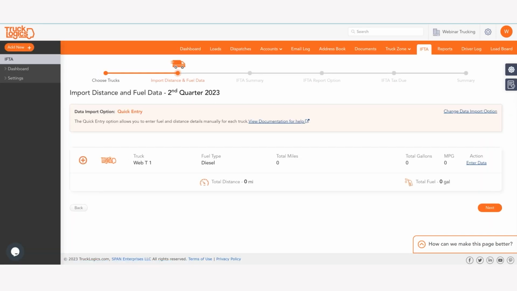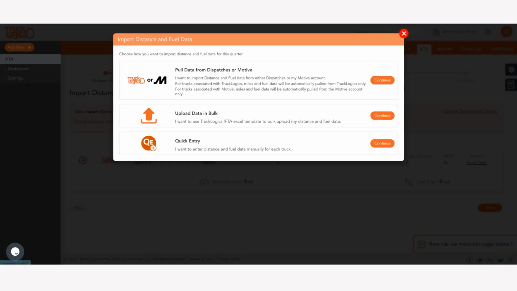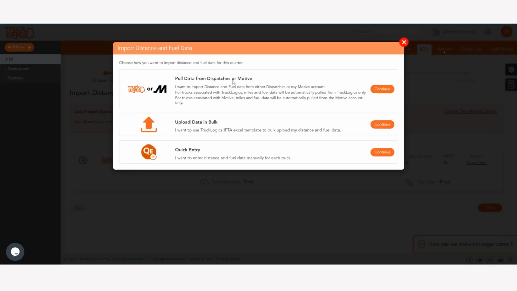So for today's demonstration, we're going to worry about how to enter your information using the QuickEntries method. You may be presented with a pop-up that looks like this, to pull from TruckLogics or Motive, to bulk upload using our template, or to use our QuickEntries method, which we're going to use today and focus on. But don't worry, we're going to cover those other two options this month. Like I said, July is all about IFTA.